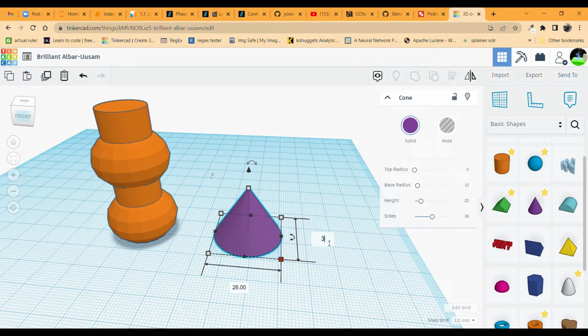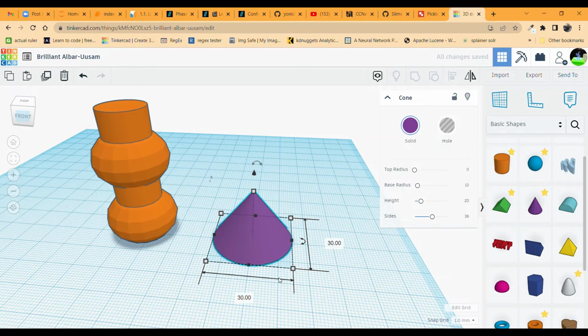Do 30 by 30. You left click and enter the number. And then also we need to be a little bit taller. I'll explain why soon. So I want it to be, let's put it at 26. Left click on this, click on the number, put in 26. Press enter. We've got this thing. Now we want to flip it.